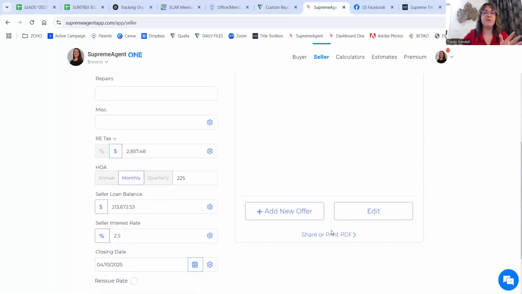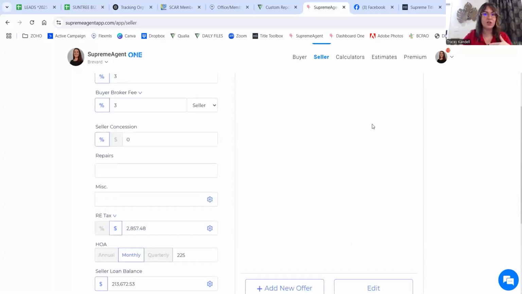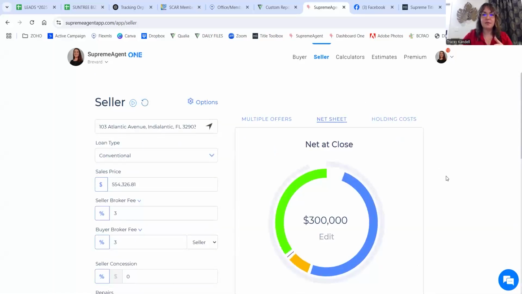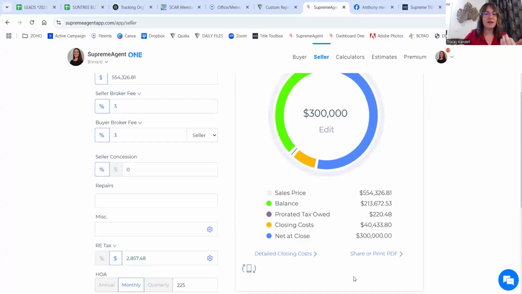So once you're ready, you can always share or print the PDF to your clients after you've listed all those offers. All right, so back at the net sheet. Let's say that I was ready to send this over, and we have the same options here in detailed closing costs. I can make those adjustments to the closing costs or the prepaids. This button, where we know if we turn our phone to the side, that's how we get this one.